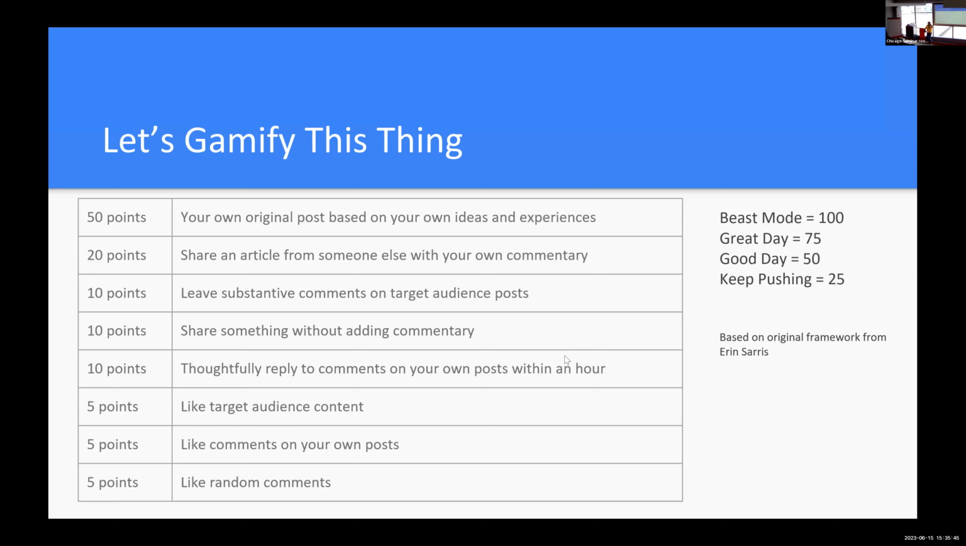The next level down would be leaving really substantive comments on your target audience's posts. So that's not like, hey, great post, good luck, congrats on the new job. These are not substantive. Give it a little bit more.